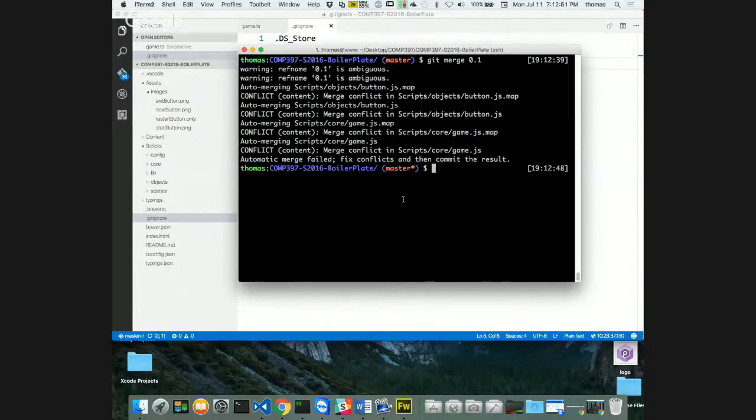This is really cool. So it says warning, ref name 0.1 is ambiguous. Auto merging scripts objects button.js map, and so on. And then it's telling me what to do, right? It says automatic merge failed, fix conflicts, and then commit the result. So this is how you fix the merge, right? In the master branch. Always the master branch. You always fix it in the master branch.